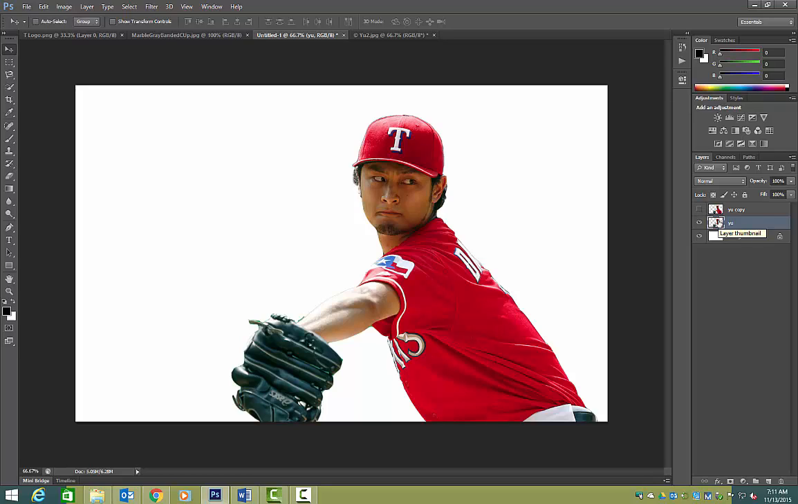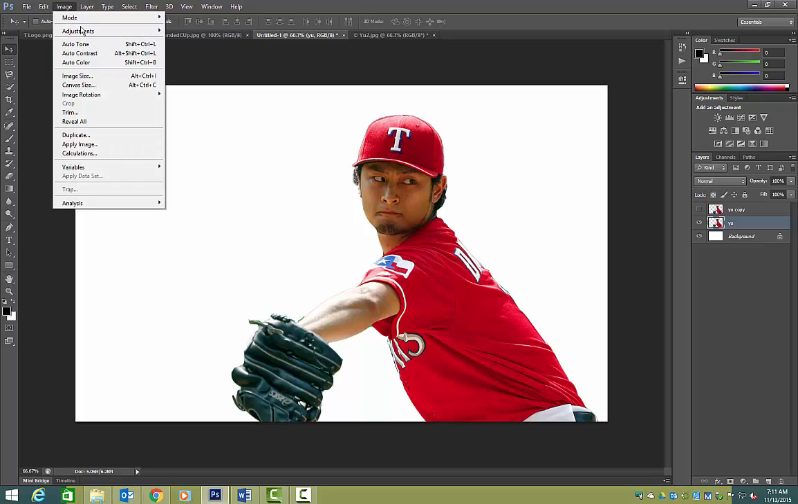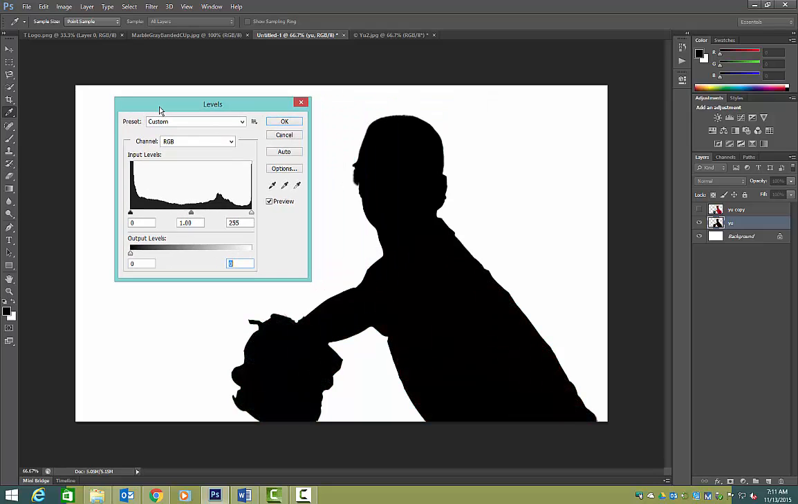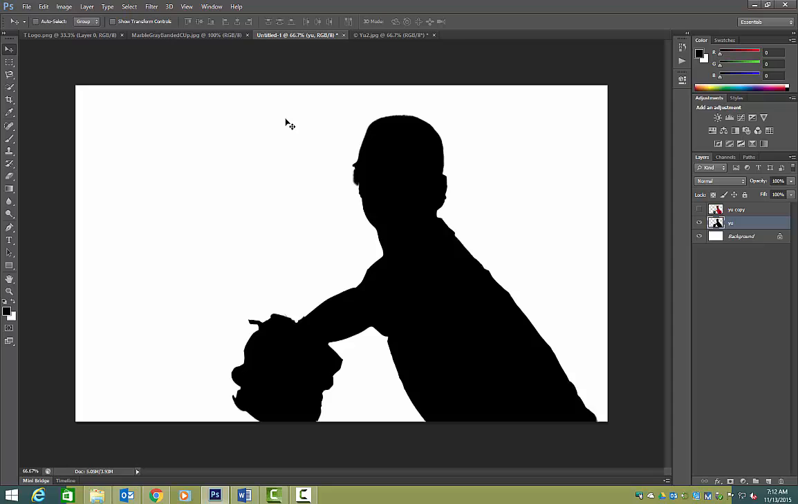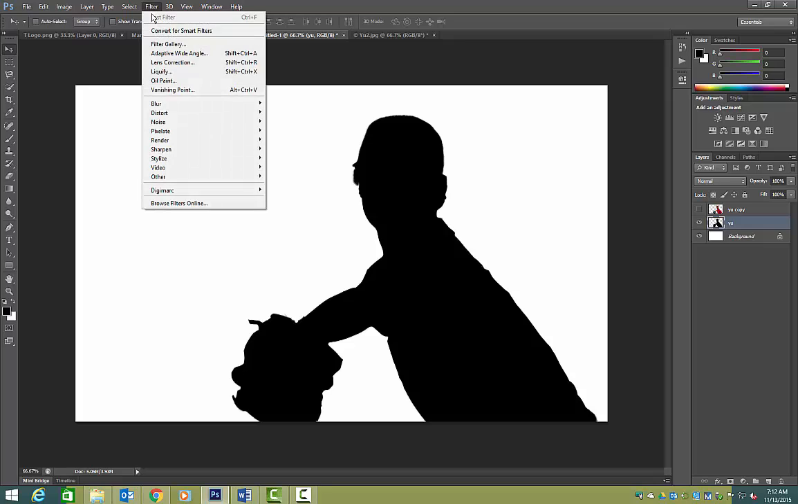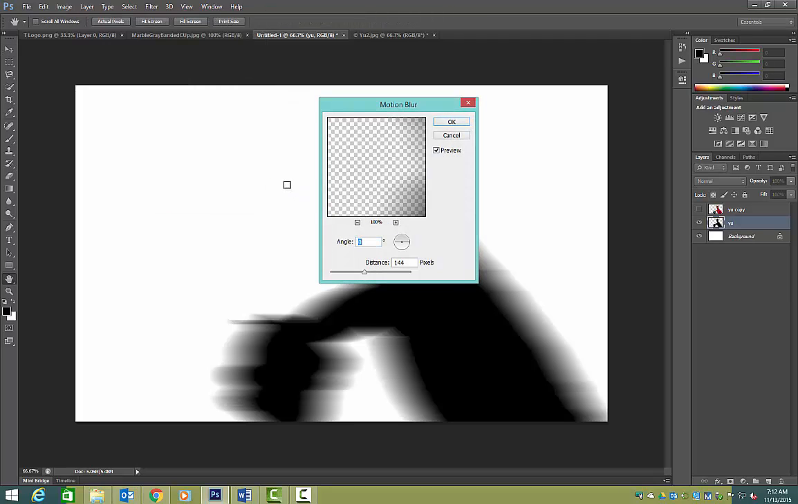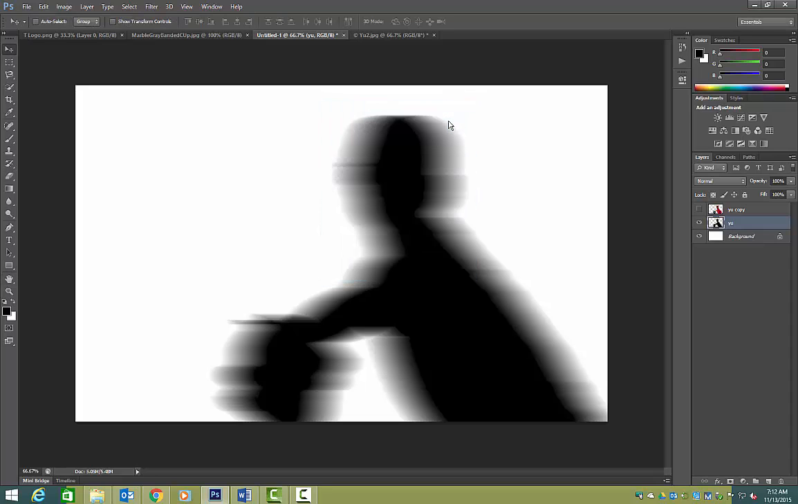Alright, from here we're going to go to Image, Adjustments, Levels, and we're going to drag this slider all the way to the left, so that all we have is basically a silhouette of them. Hit OK. Now the next step from here, we're going to go to Filter, Blur, Motion Blur. We're going to do 0 degrees, distance 144. So 0 degrees, 144. Hit OK.